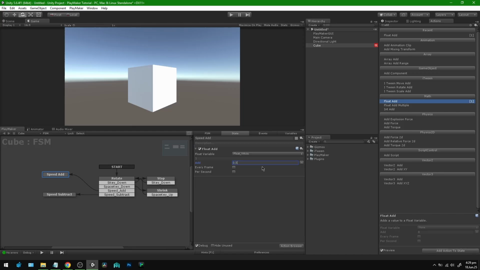I'm just going to add 0.5 because I guess we can add 1. We're going to go up and down by 1, and so that should be easier to see anyway when we do that, when we press those buttons.